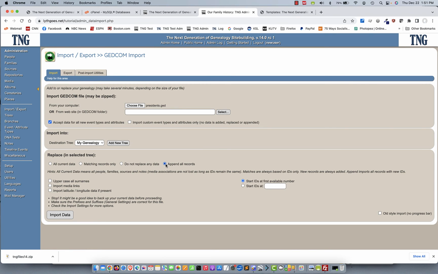Now, append is a good option if one of your relatives sent you a little file to add to your current database, because append is going to renumber all the IDs in the incoming file so that you don't clash with your existing data. But since this is a brand new installation, we can safely go with all current data. A few more options you can pick from here. If you have media, you might want to say yes, import the media links. Yes, import any latitude and longitude information, and click Import Data.